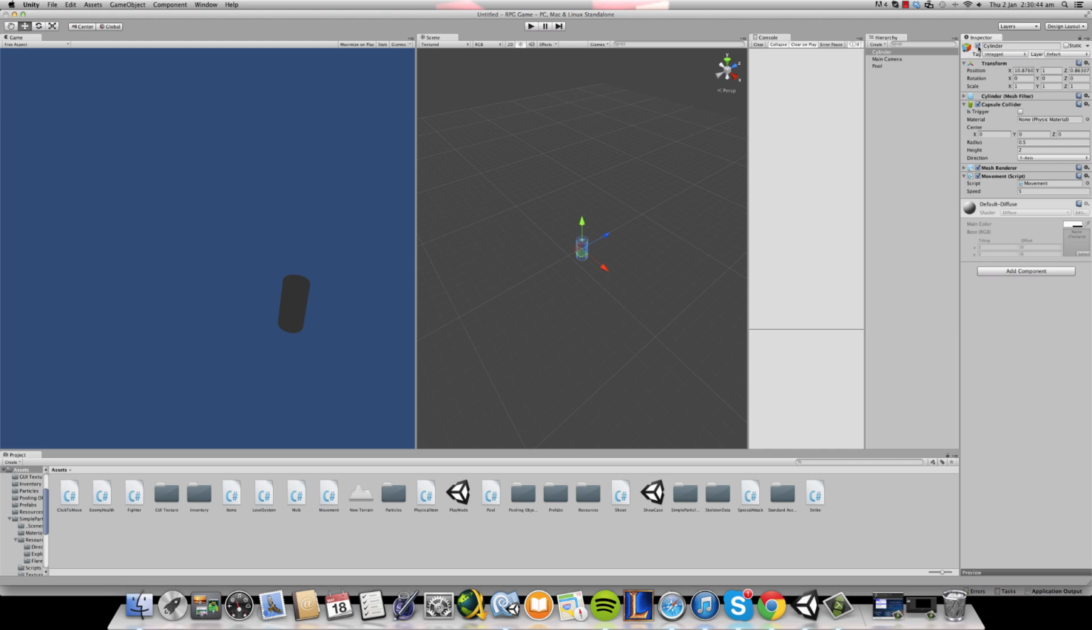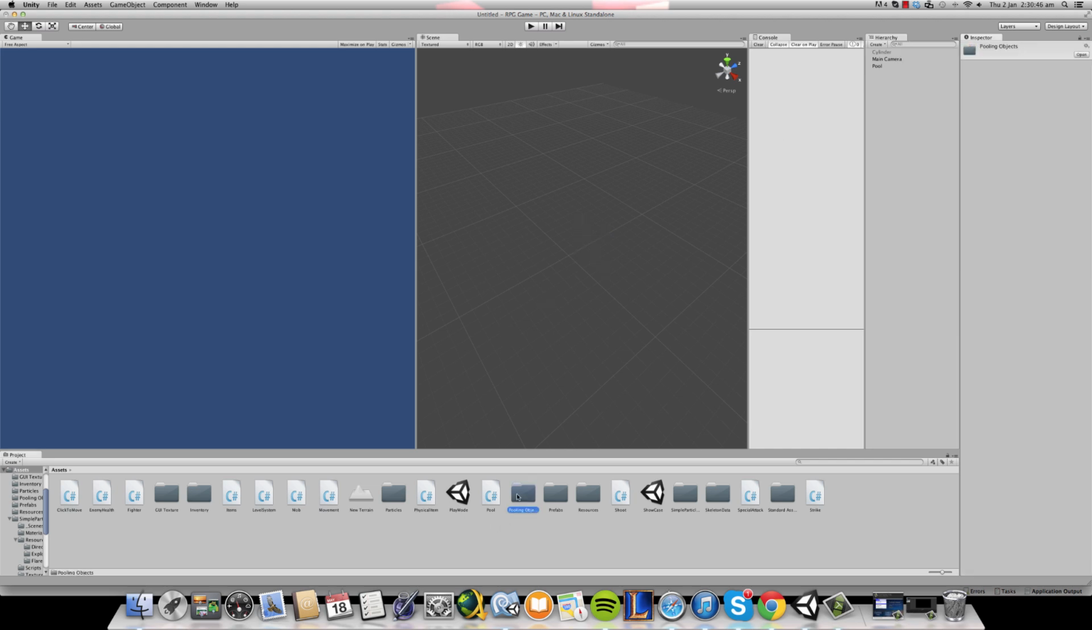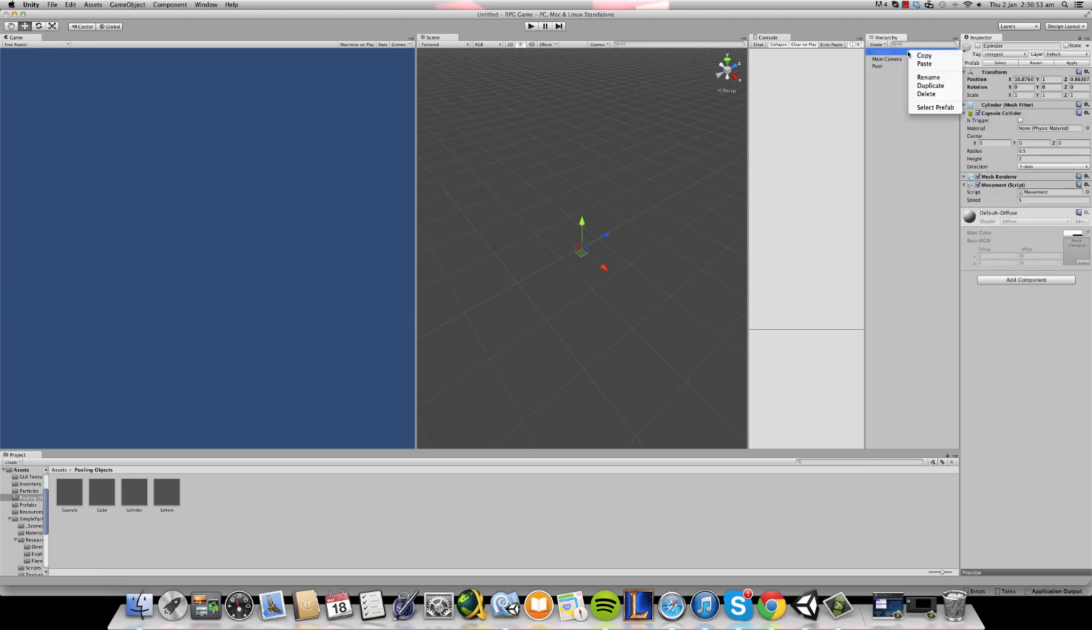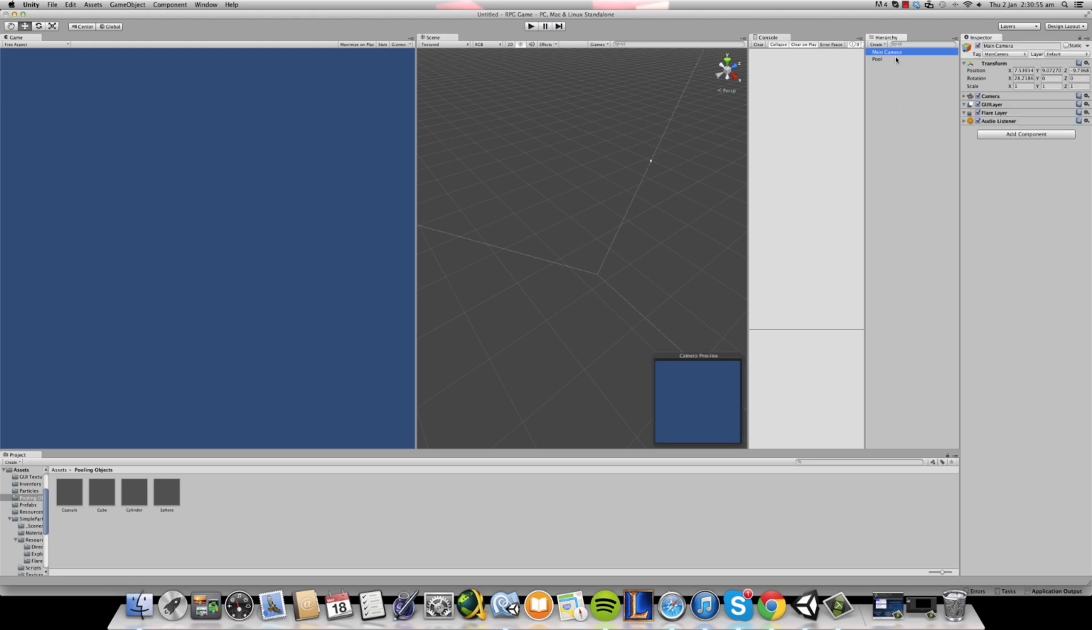And we're gonna deactivate this as all the other ones, and we're gonna drag it. We're gonna make a prefab and drag it in our pooling objects. We're gonna delete it from the hierarchy since we don't need it, and we're gonna add it to our element 3. And let's set this to 20. So we want to make 20 instances of this.